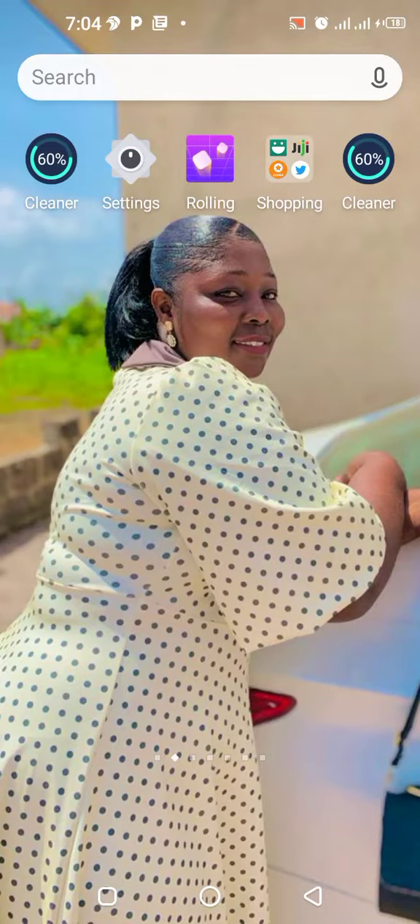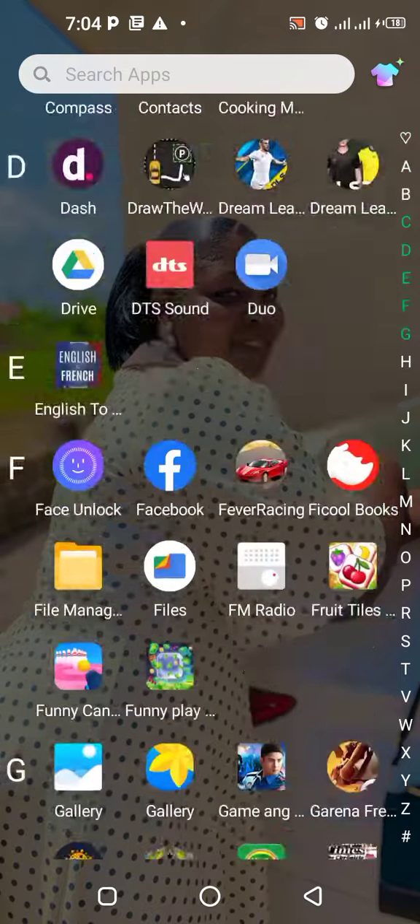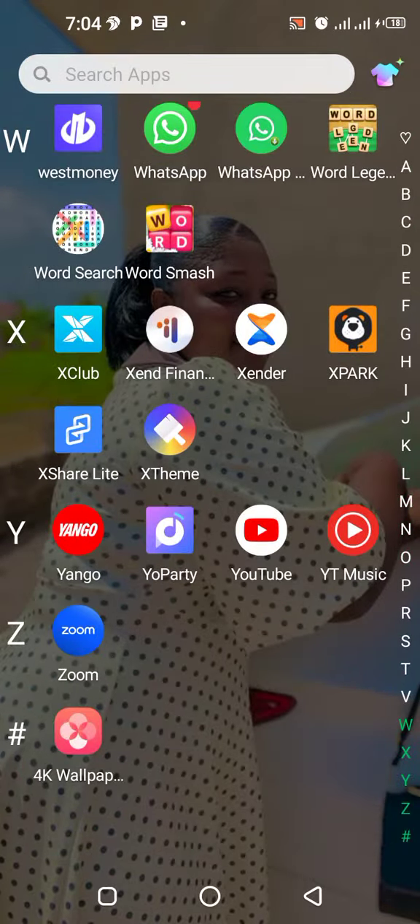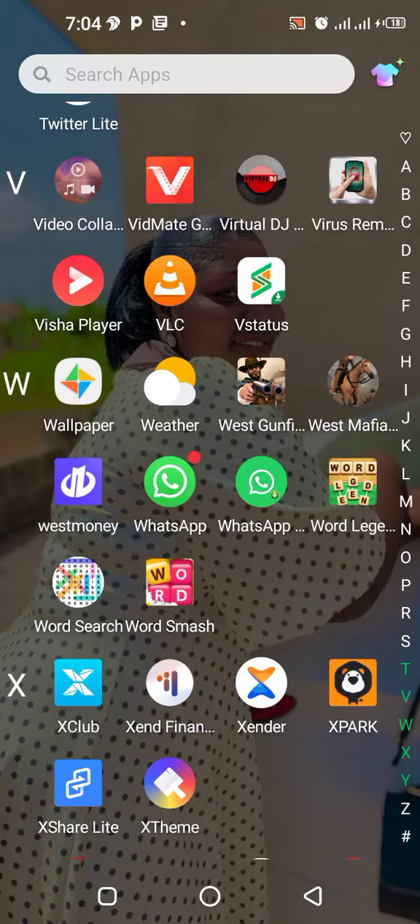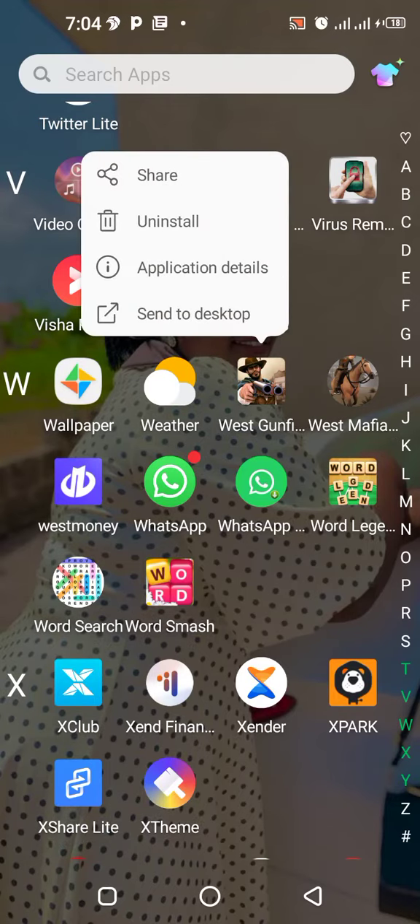To fix this, what you have to do is head straight to your phone menu. Scroll down below and try to search for the app. When you find the app, use your finger to tap on it for some while. And now this is going to pop up.